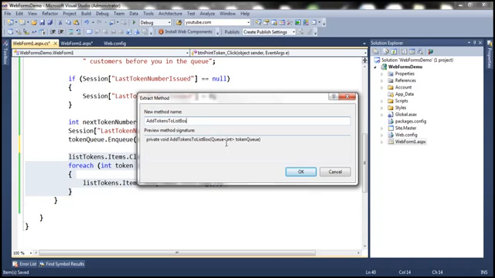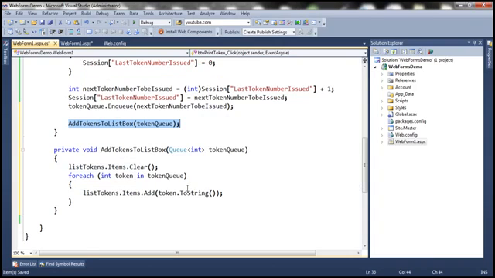And look at that, it expects a parameter of type Queue<int>, because you give it a token queue, and whatever items that are present within that queue, all those items will be added to the list box. Okay, all right.